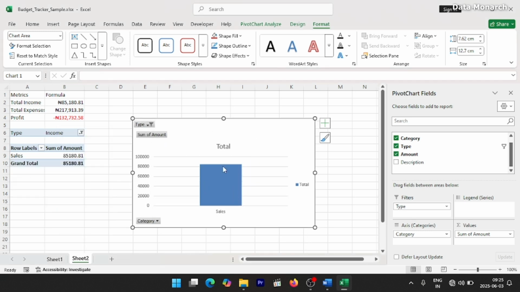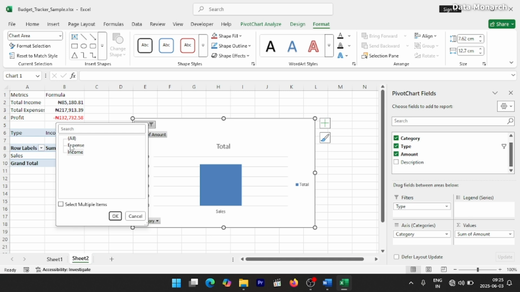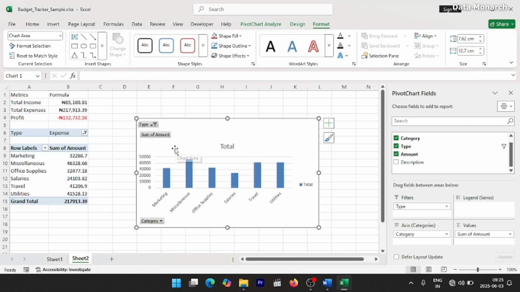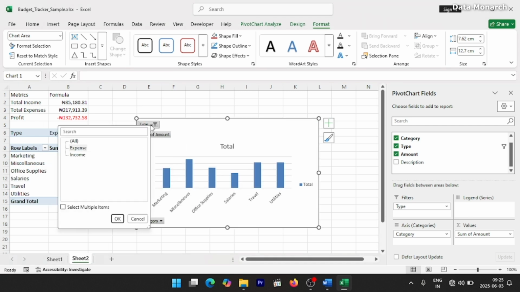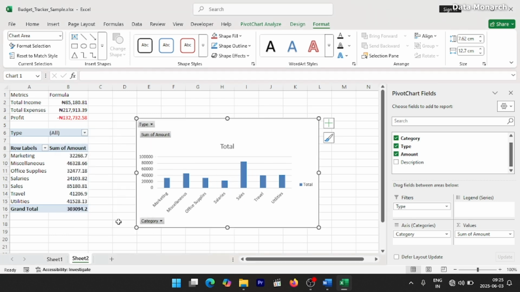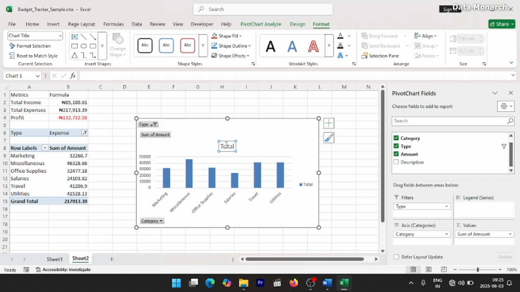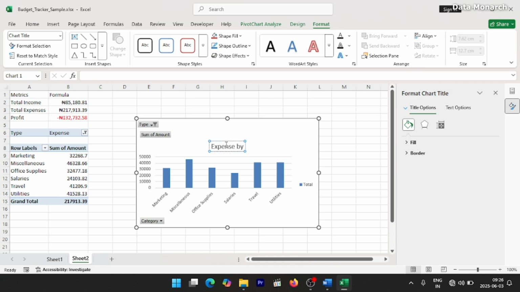Here you can see that we only received income from sales in this business we are working with. You can also take it back to expense, press OK. And also, let's say you want to visualize all, click on the drop down and click on All and press OK. It depends on whatever you want to visualize. So let's just leave it as the expense. Name this "Expense Breakdown by Category".